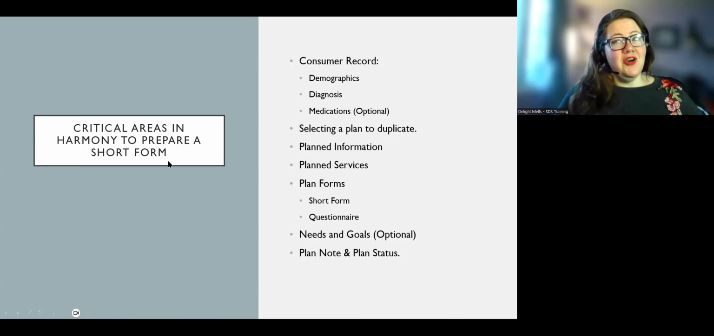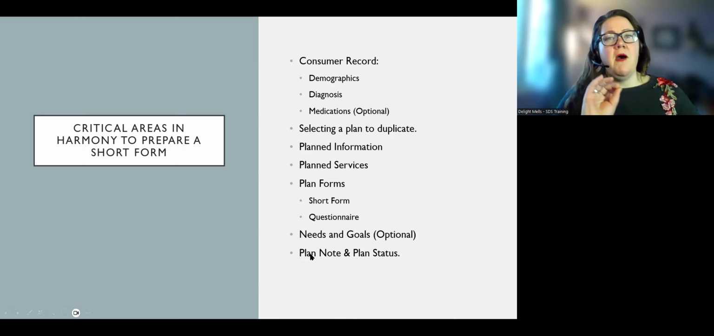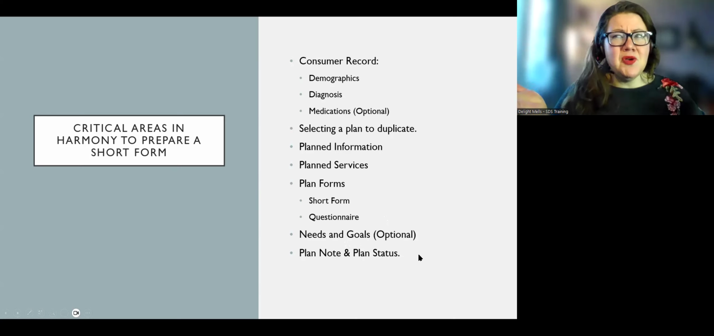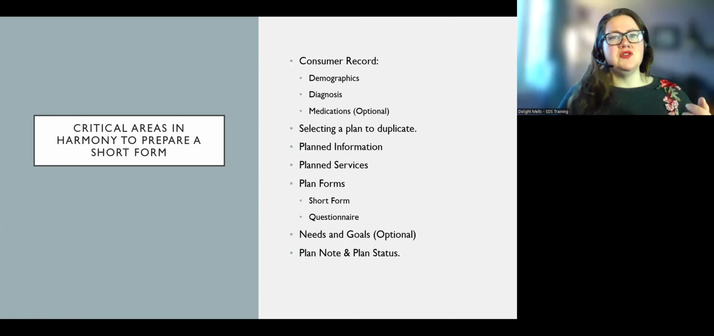And then it's important to know that you do have to submit the questionnaire. We're not going to turn one in today in this session, but it is a requirement. If your plan has needs and goals, you'll have to update those as well, and you can do that through an attachment if necessary. But it's optional because some people don't have habilitative goals. So just kind of keep that in mind.